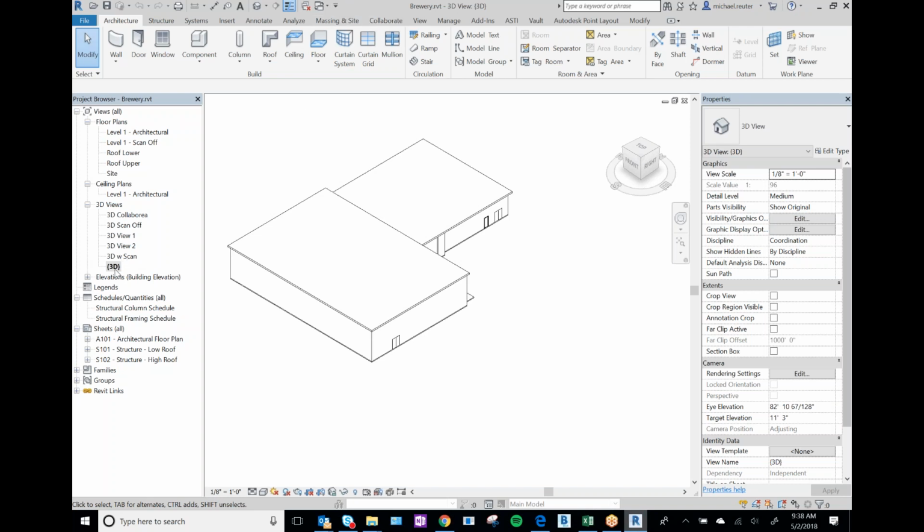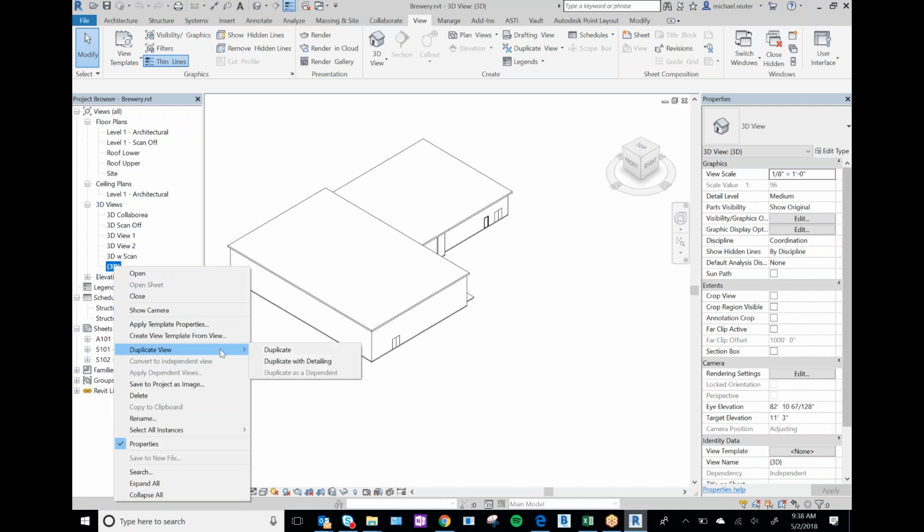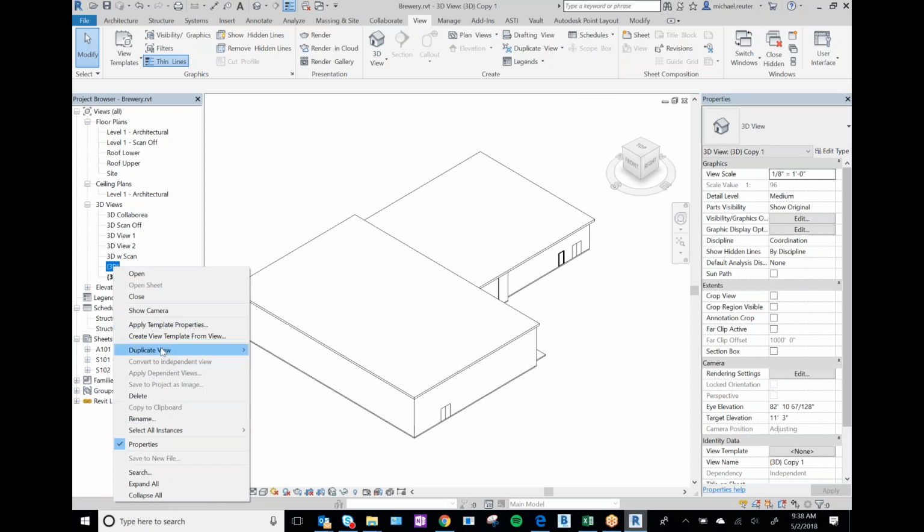If I don't have one of these, then I can always just go to the View tab and then pick 3D view right here. Okay, and then that's going to show me basically everything. It's going to show me the default 3D view for the project. Okay, so I don't want to really modify that default 3D view. So what I'm gonna do is I just clicked on it, I right clicked, and then I hit duplicate view.